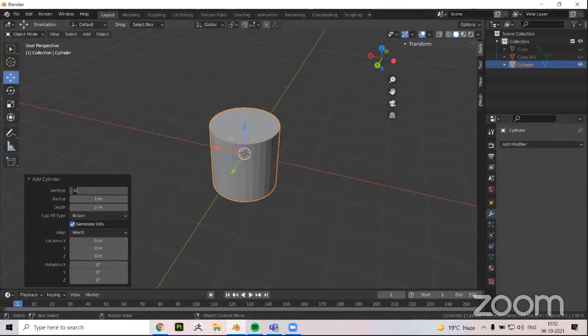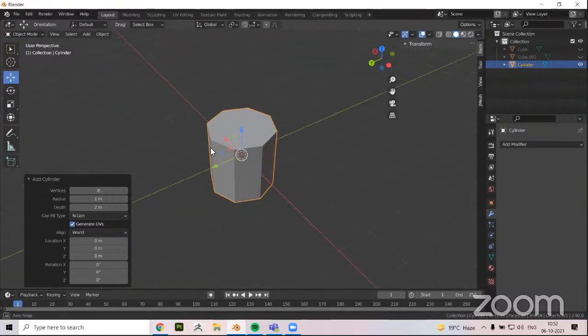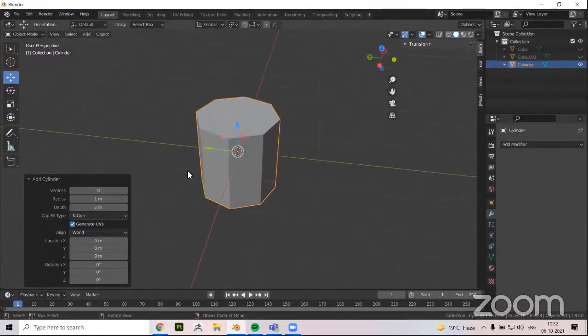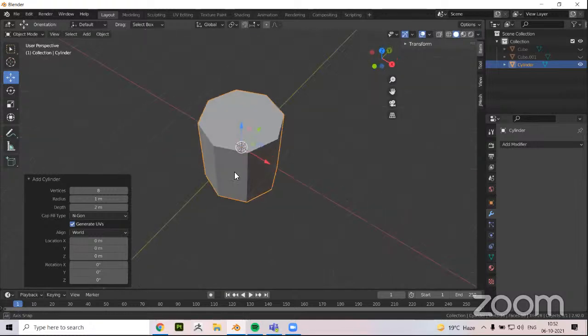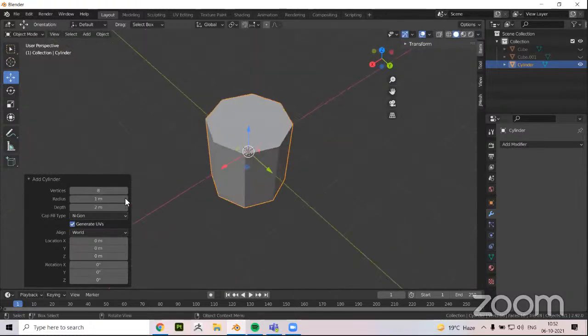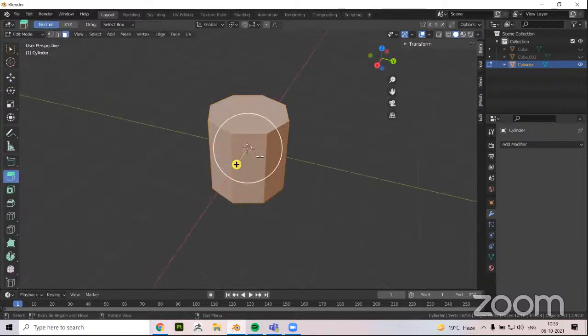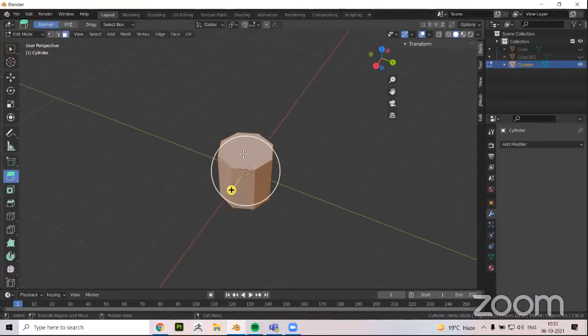Suppose I bring this number down to 8, we can see that this cylinder is pretty flat. It only has 8 sets, 1 2 3 4 5 6 7 8. Depending on what shape we are modeling, suppose we want to model a pole which is very smooth, we can take a higher number, like 32 or 60, to make it smoother. But it is usually recommended to always work with smaller numbers and then go to higher numbers, because once we have a high subdivision, it gets pretty tough to model.